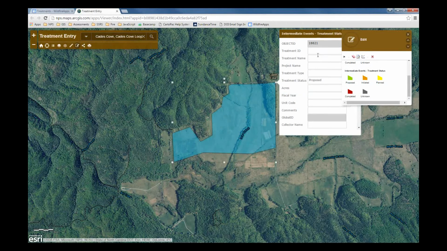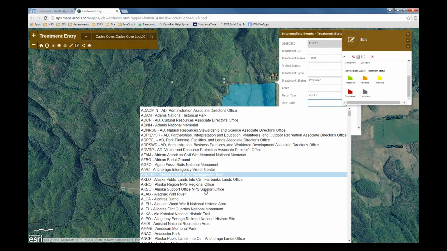And then I can fill in as many of the fields as I can. The treatment ID will be the NIFPORs treatment ID. The treatment name will be the name of the treatment itself. Project name, treatment type. There's a drop-down menu under here, and you can choose broadcast burn, chemical treatment, whatever the case may be. Treatment status proposed is filled in because we've chosen what type of treatment we're entering. We can fill in the acres later, fiscal year, unit code. We've got all the parks here.